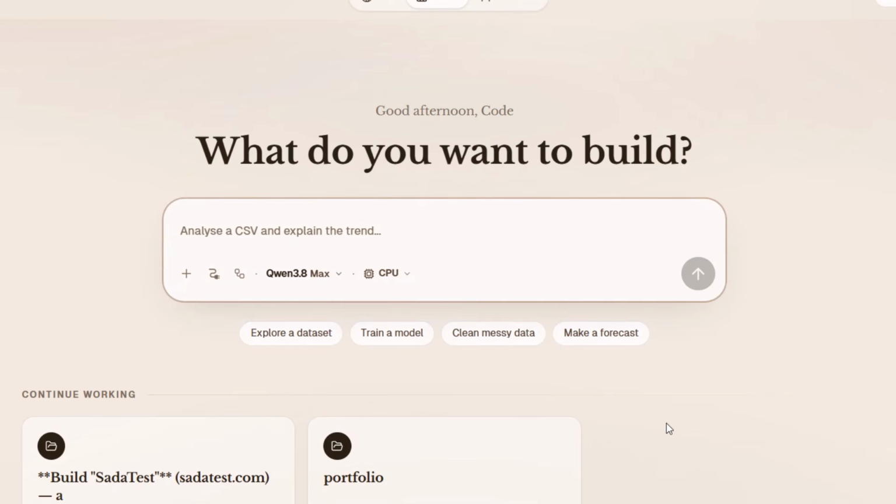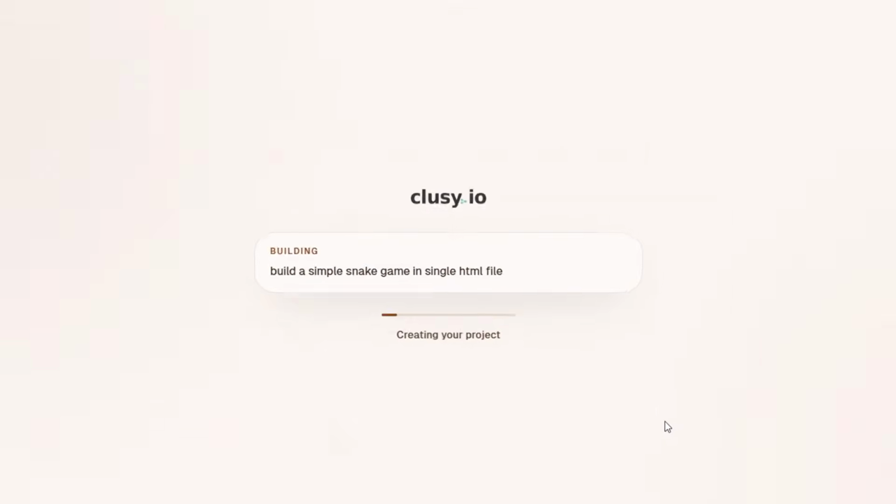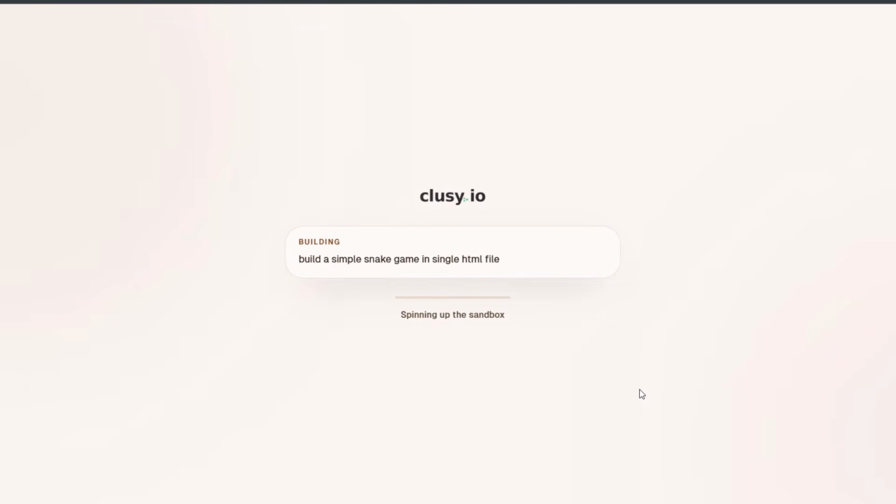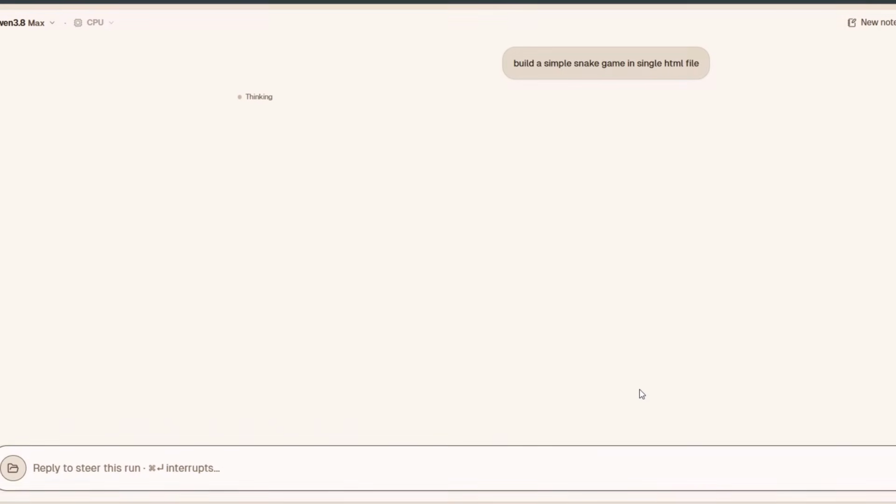So, for example, we will ask this model to build a simple snake game in a single HTML file. You can download the code. Okay, don't worry. It gives us code, files, everything. So let's check now. It will build this snake game for us in a single HTML file, and I will show you everything.